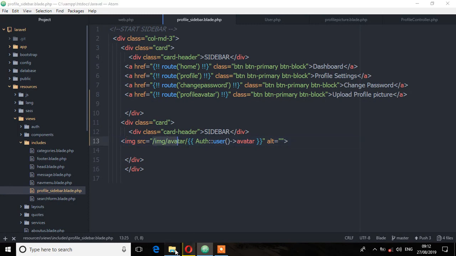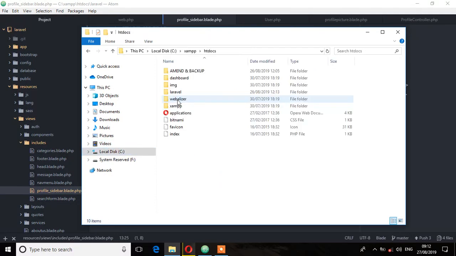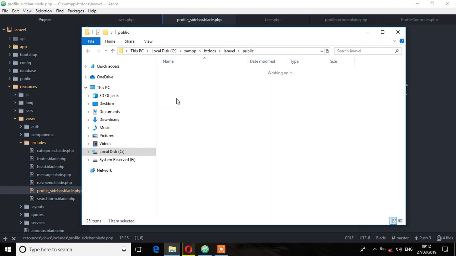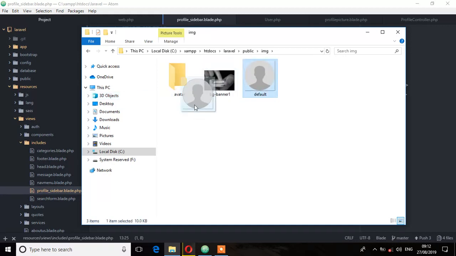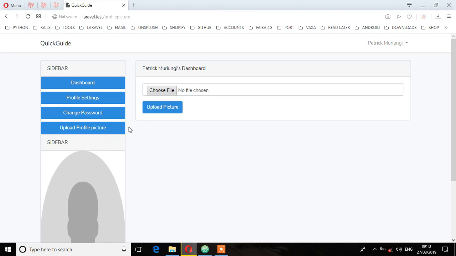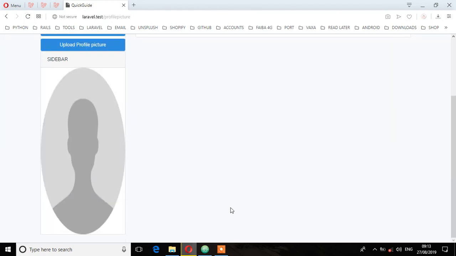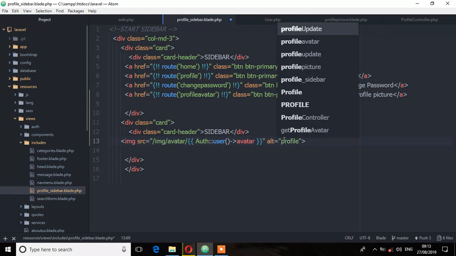So let's go to where we have the file, htdocs laravel public. And I'm going to create a new folder here called avatar. Now let's put this on that folder. Refresh. And as you can see, we have this profile. So we need to do some styling. This one will be the default, or basically profile picture.